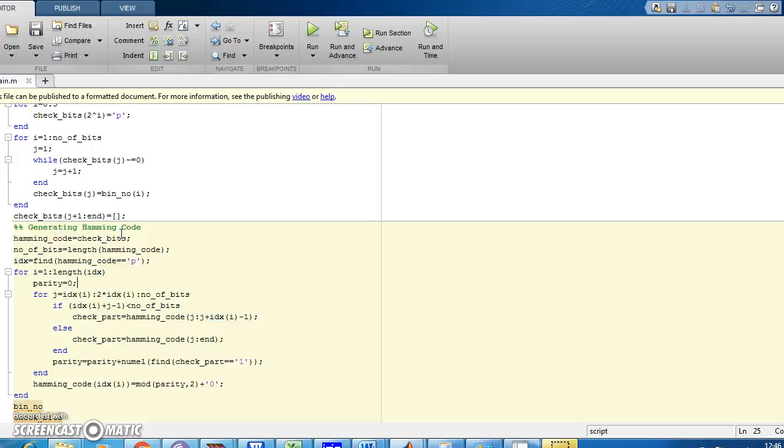Now, what is parity? I calculate the number of ones, and whenever I have a one, the parity is incremented by 1. If the total number of ones is even, the parity will be 0. If it is odd, then the parity will be 1. So coming to this part, I start from the particular p bit, and I skip a number of bits. For example, let us say I'm checking the first position. I start from the first bit, then go to the third bit, then the fifth bit. So this idx i value will be 1. It will start from 1, next go to 3, next 5, next 7, like that.